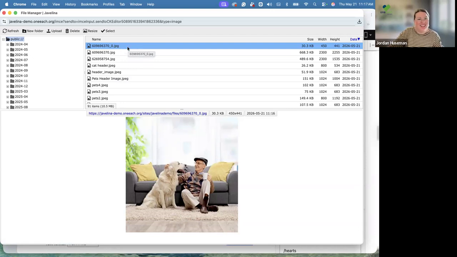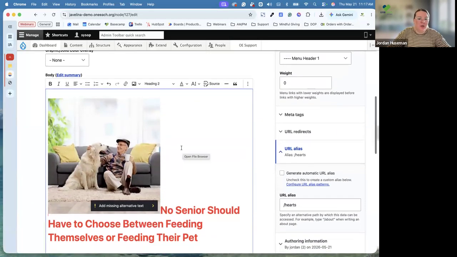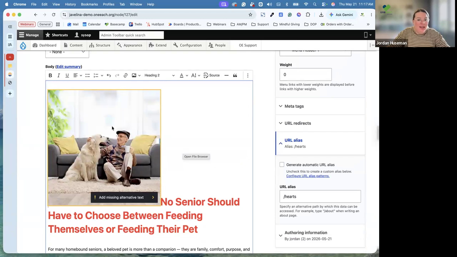Go ahead and put it in. All right, I will just double click on the image title. That will pull it into the text box here. And then if I click on the image, I'll get some image options down below.